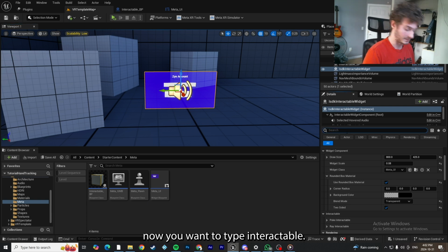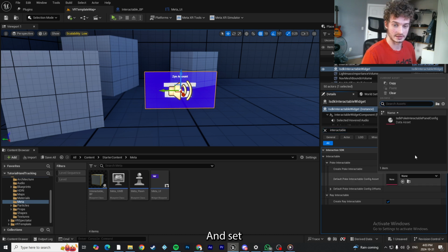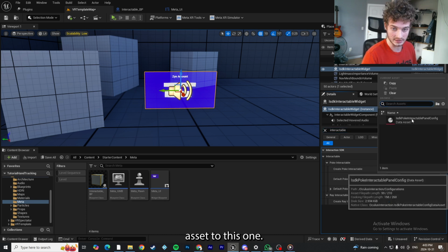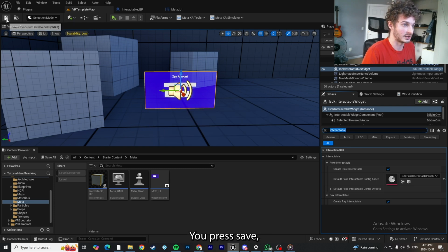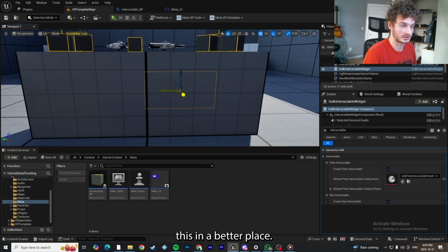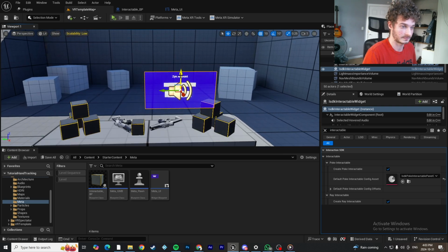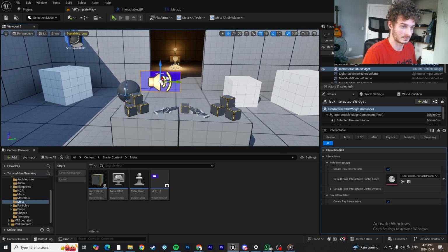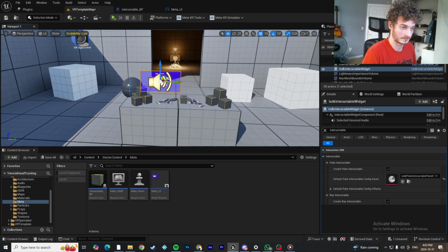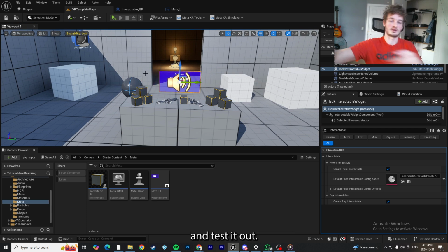So now you want to type interactable and set the configuration asset to this one. It's the only one that should be there. And that's literally it. You press save, and now you should be able to use it. So let's position this in a better place. And let's hop right into the VR and test it out.